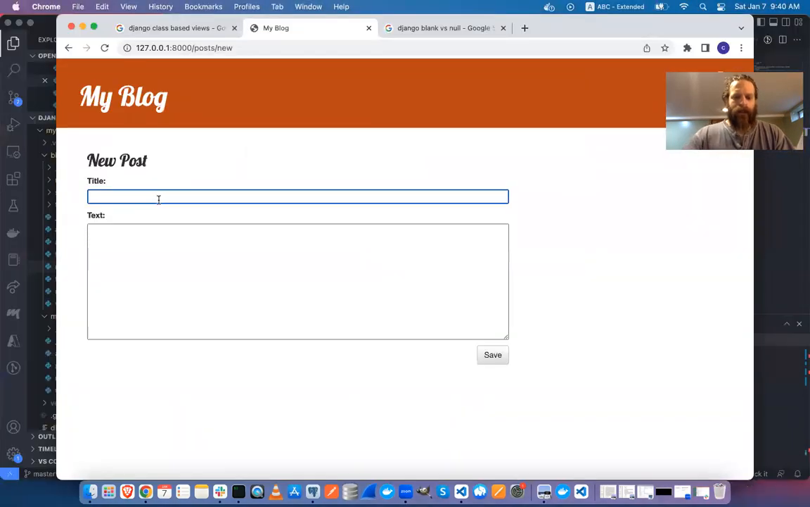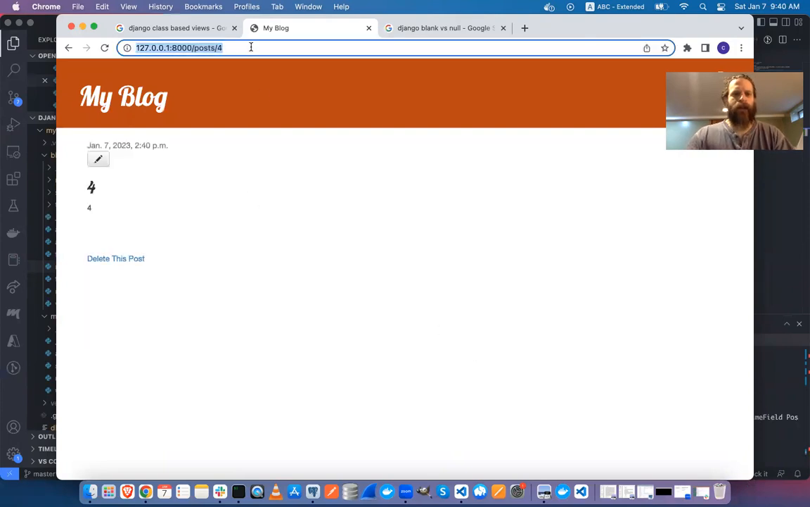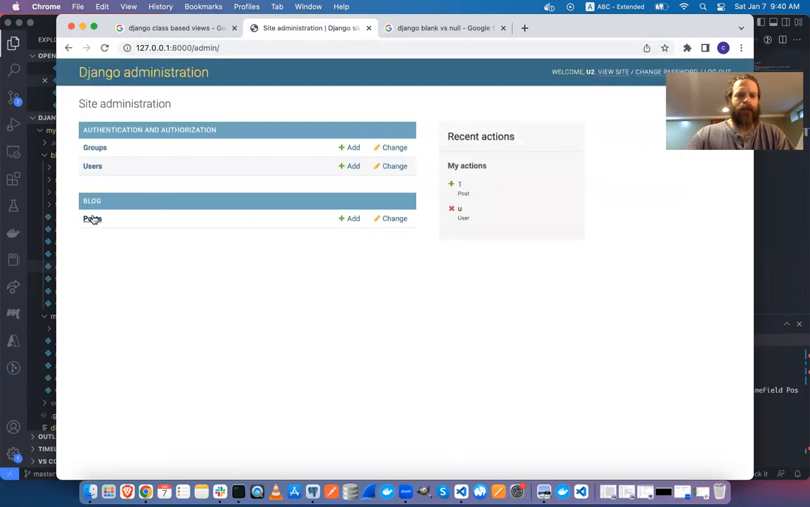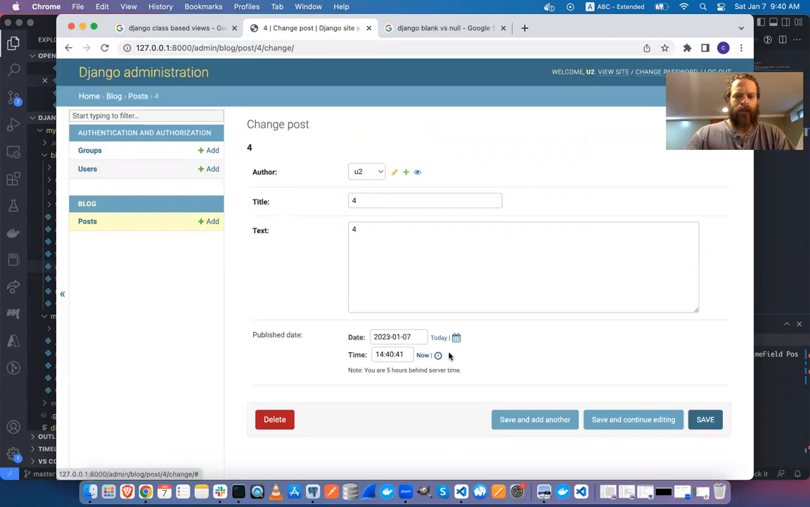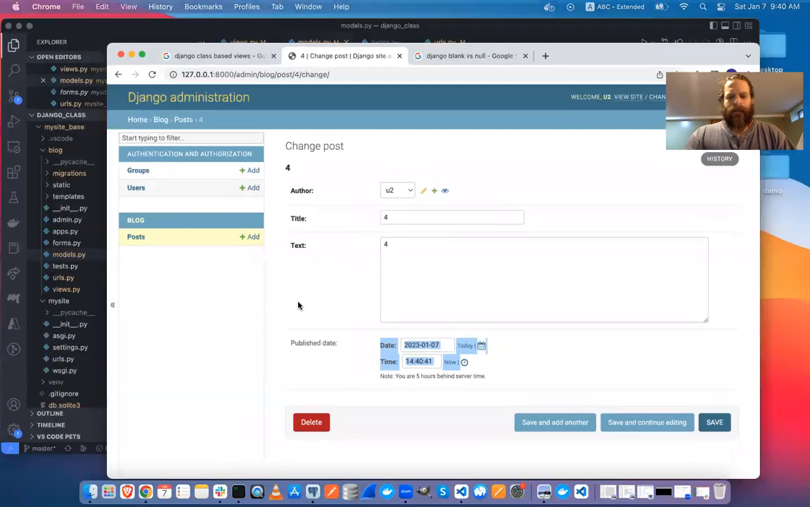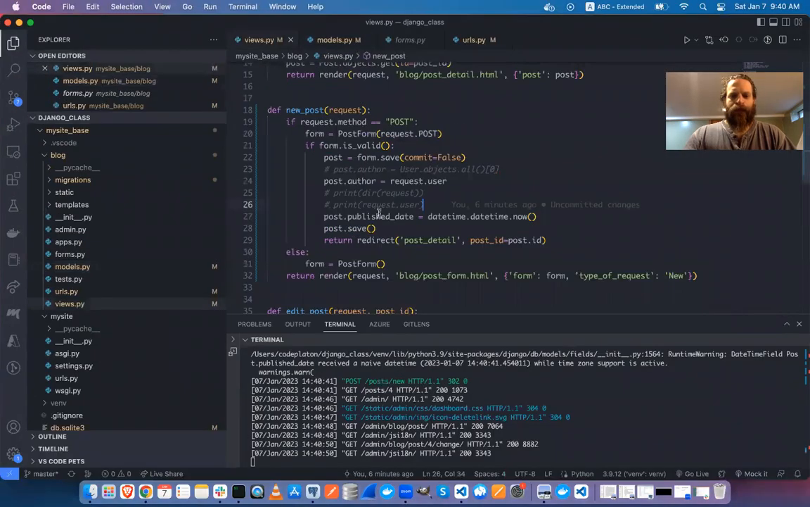But so if I go to create a new one, 4, if I save this and I go back to admin posts and look at the 4th one, it does have an actual publish date. And that's because in the views, we did this form.save commit as false. We got the author from the request.user, and then we got the publish date from just the timestamp at that instant.